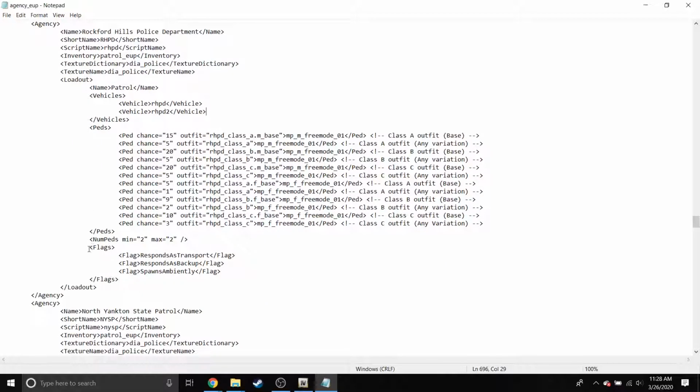Next things next, you want to make sure that these flags are there as well. And these flags basically control the actions that can happen with this agency. So it can respond as a transport. So once you've arrested somebody and you call for a prisoner transport, it means that they can transport it when you're using the vanilla LSPDFR function. It can also spawn as backup. So if you're in a local area, so for example, if you're in Rockford Hills and you hit local patrol, they will spawn as your backup. And then spawns ambiently just means that in the particular region that they've been assigned, you'll see them patrolling around.